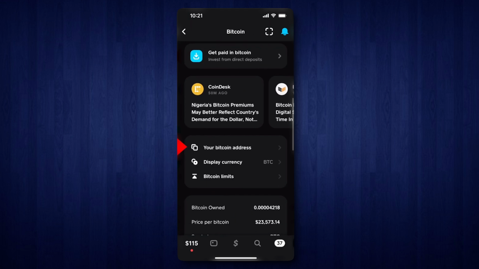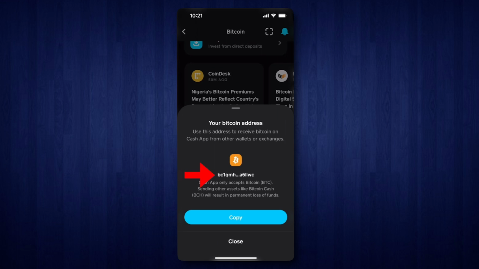Now, to find your Bitcoin wallet address, look for the Deposit Bitcoin button. Tap on that and you'll immediately see your Bitcoin address appear on the screen. It'll be a long string of letters and numbers starting with something like BC1. That's your unique Bitcoin wallet address. This is the address you give to anyone who wants to send you Bitcoin through Cash App.